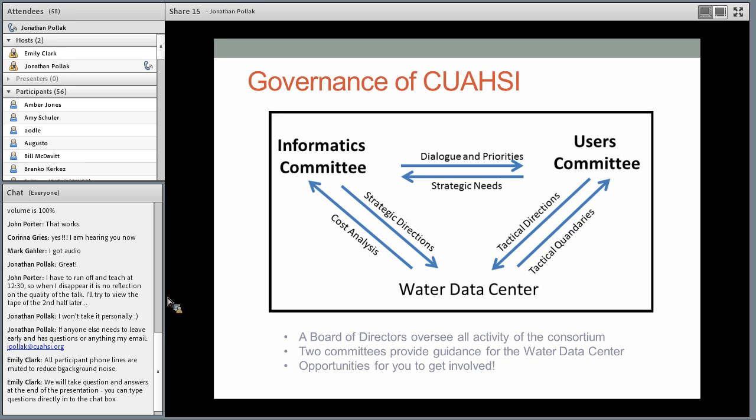And then obviously there's feedback between the committees and between the water data staff and the two committees as well. This is a really good opportunity if you're at a member university especially to get involved, but even if you're not a member university, we like having outside voices heard, especially if you're an expert on informatics. We have a few agency representatives on the Informatics Committee that can advise us on the best approaches technologically to different quandaries that we find ourselves in.